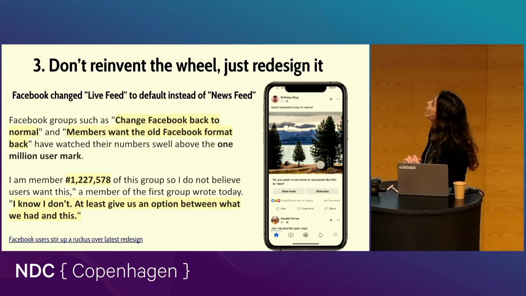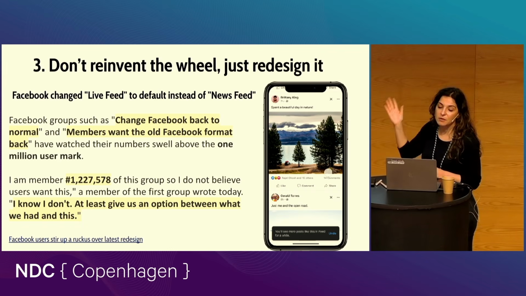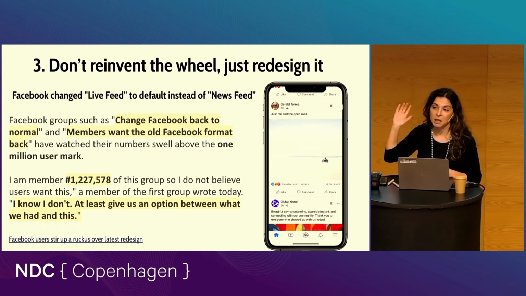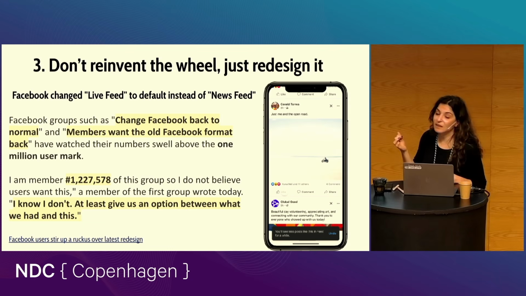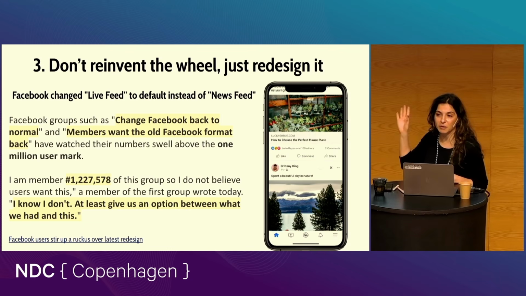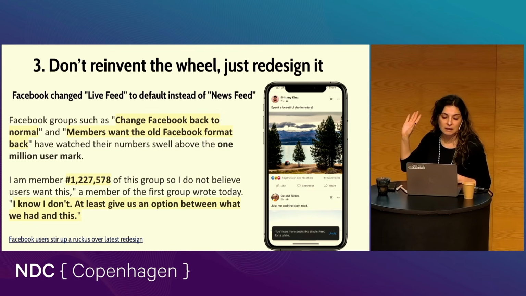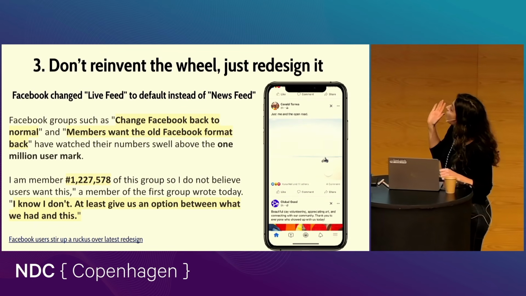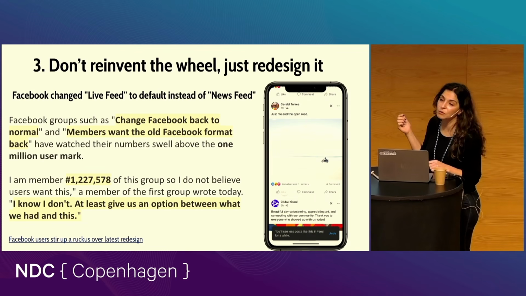And we have some other ones. Facebook changed, for example, live feed to default instead of news feed. So it was some years ago, so Facebook groups start to change Facebook back to normal. People hate it. And when they went down, the decision makers mentioned, we believe that it could be a good decision.